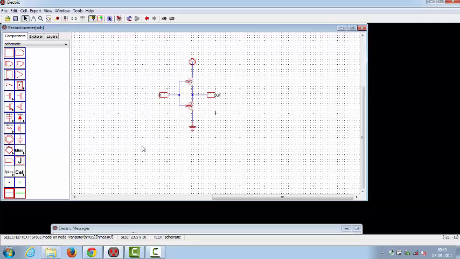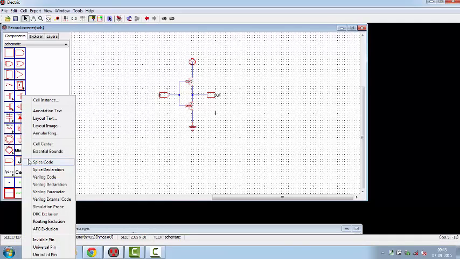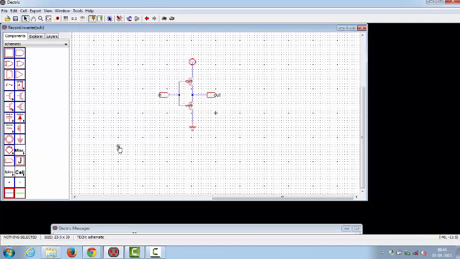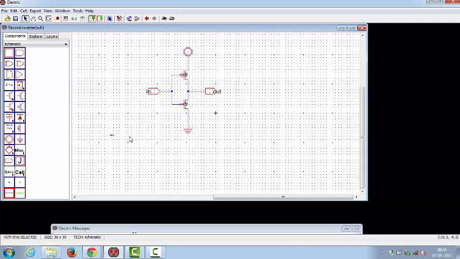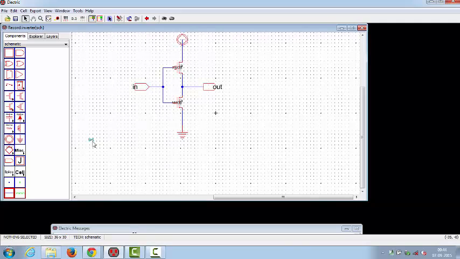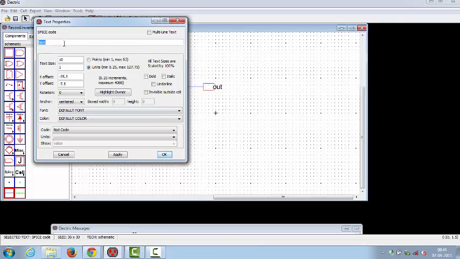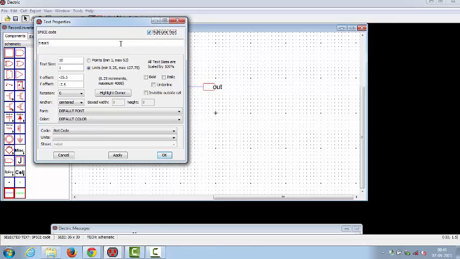What we need to do next is write the spice code to run the schematic. Select miscellaneous and then spice code. Place the spice code anywhere on the workspace. You can see that the spice code has been placed. Now select it and open properties. We can do so by pressing Ctrl I. This is the spice code window. We need to select multi-line text so that we can write multiple lines in the spice code.